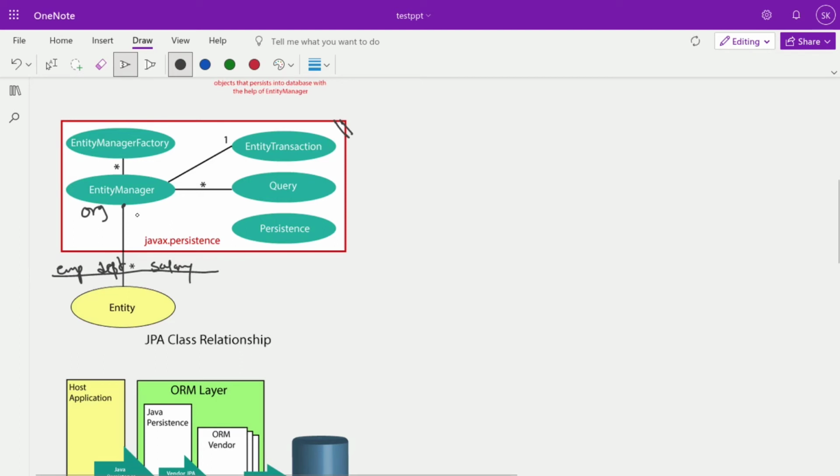All the entities are mapped with the entity manager, and per entity manager there is a transaction, and per entity manager there are multiple queries for each table to manipulate that data. All these things are managed by the entity manager factory.